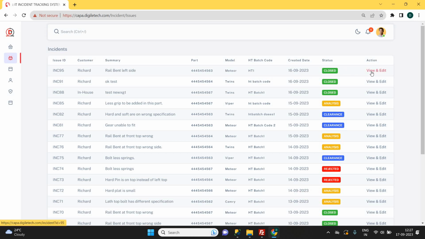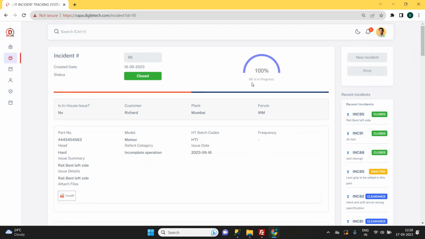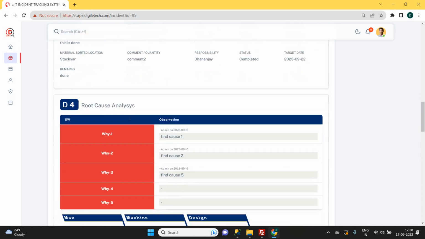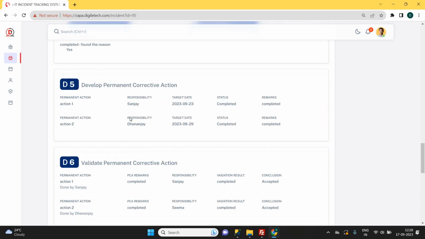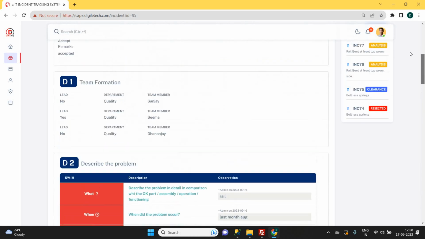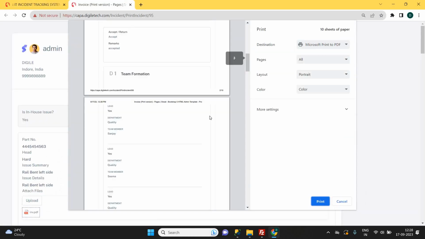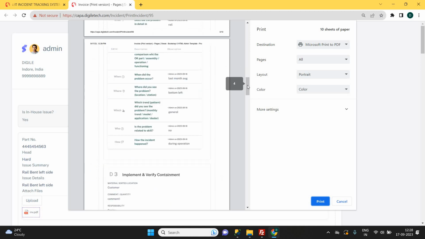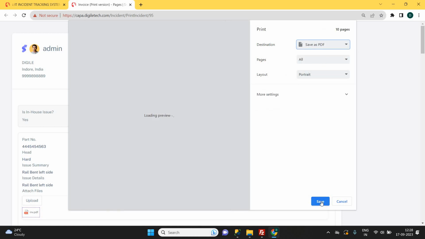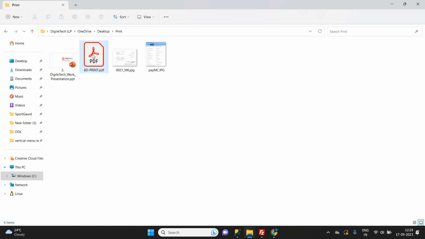I can select this report, view. This is the complete report. Here you can see the percentage is 100%, and you can navigate the entire report. You can see D1, D2, D3, D4, D5, D6, D7, D8. So this is the complete report. If you want to print this report, you can take a print. And if you want to save it as a PDF, you can save it as a PDF. So here I can see the PDF.